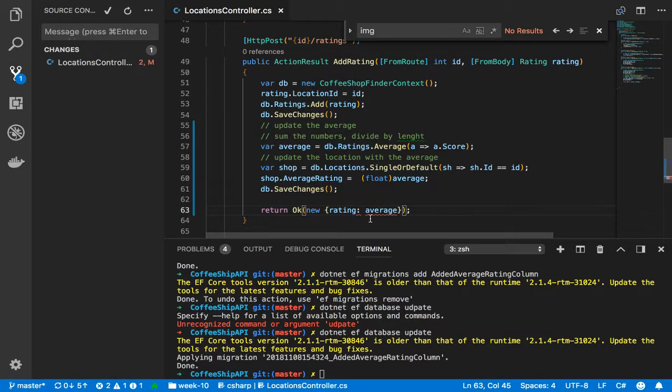Now we wanted to return the average. In JavaScript land, we didn't want to just return the average as a blank number, like 3.5. We usually want to return it in some sort of object. So here we're going to create an anonymous object. I'm not going to do a full model today. We're just going to use an anonymous object because we're used to that, right? That's nothing crazy.